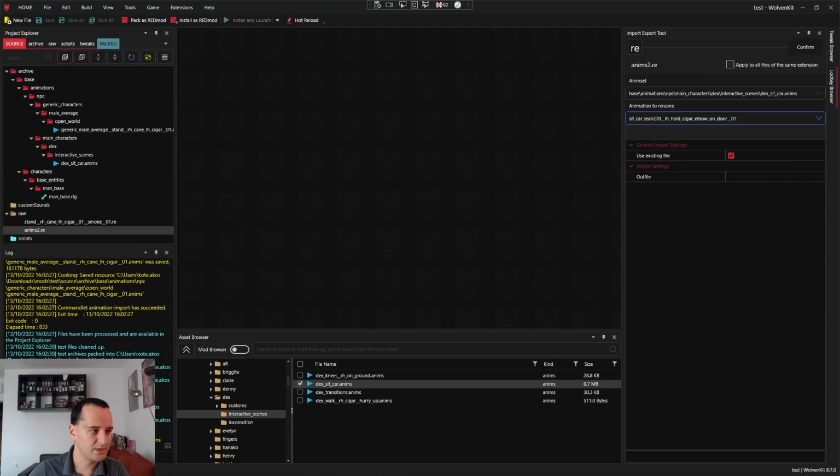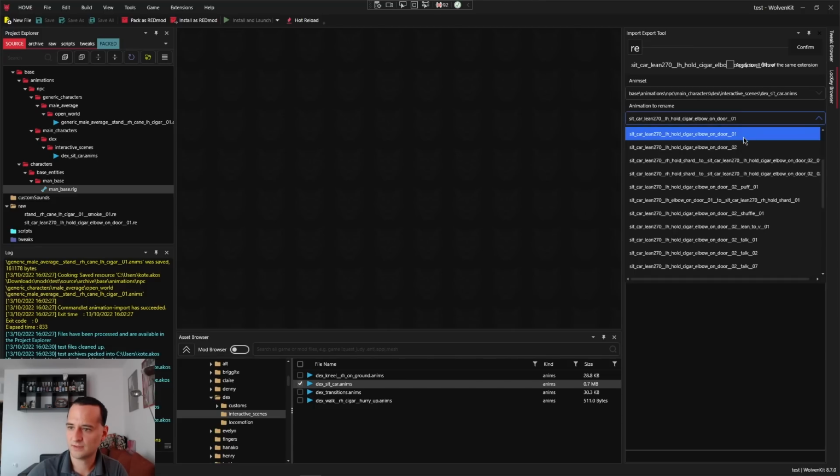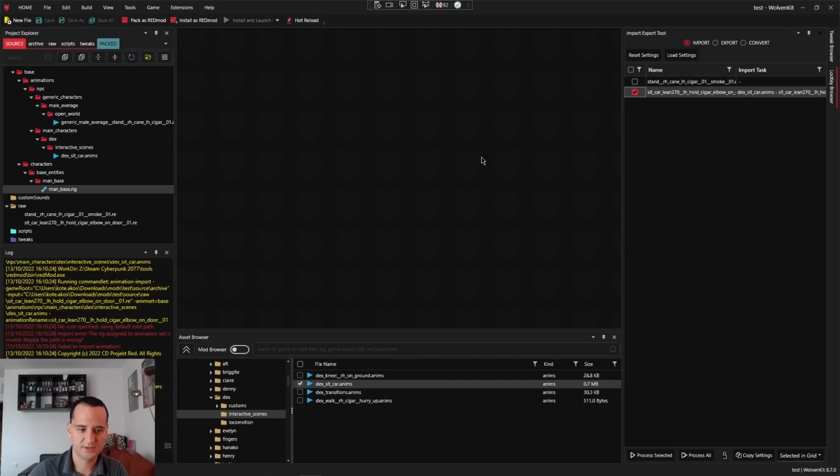We have to rename the anims2 file to sit car, lean, hold cigar, elbow on door 01. Okay, and now let's replace it. Okay, confirm, ticket, import, process selected.